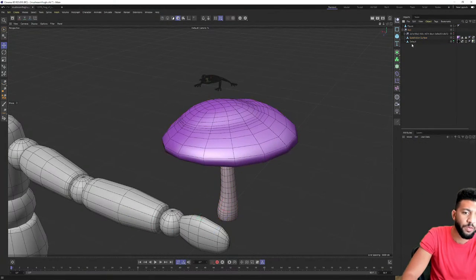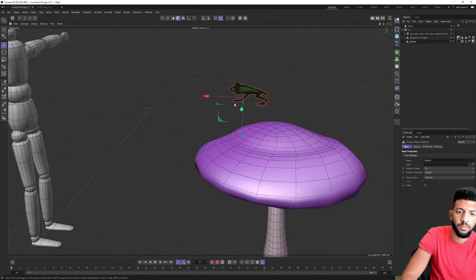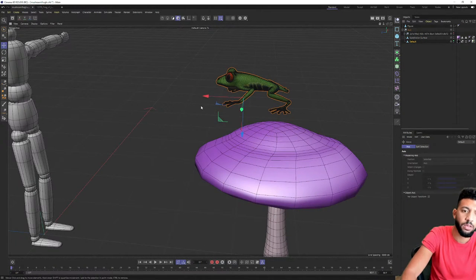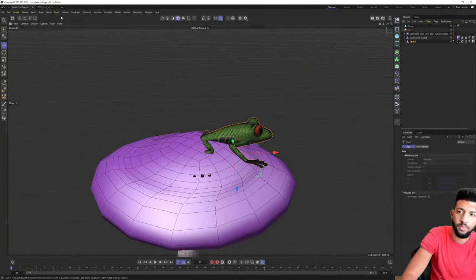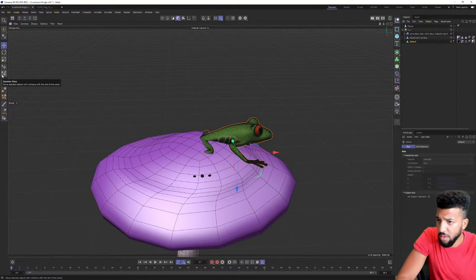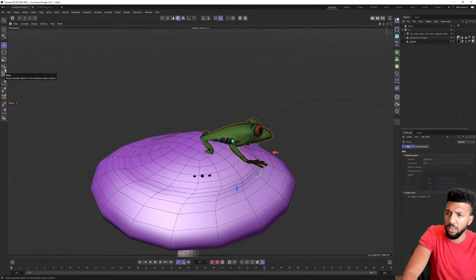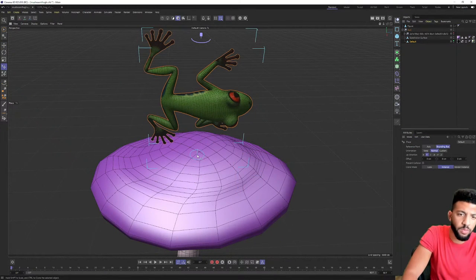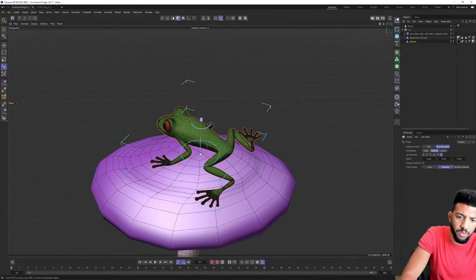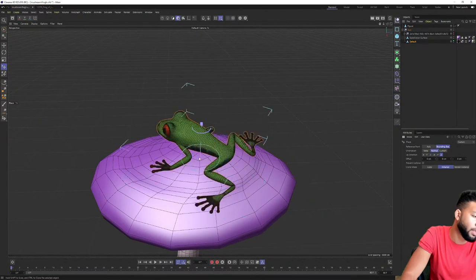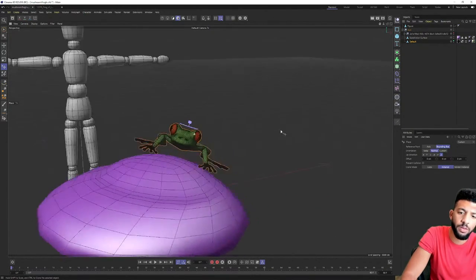And then we're going to grab our frog and maybe scale up the frog a little bit, place them on top of the mushroom. I'm going to use the new auto place tool, if I can see it, or dynamic place, there we go. Oh, we need to change the axis. Let's do negative Z, there we go. So now we can actually place the frog and it collides with it, which is really helpful for placing.